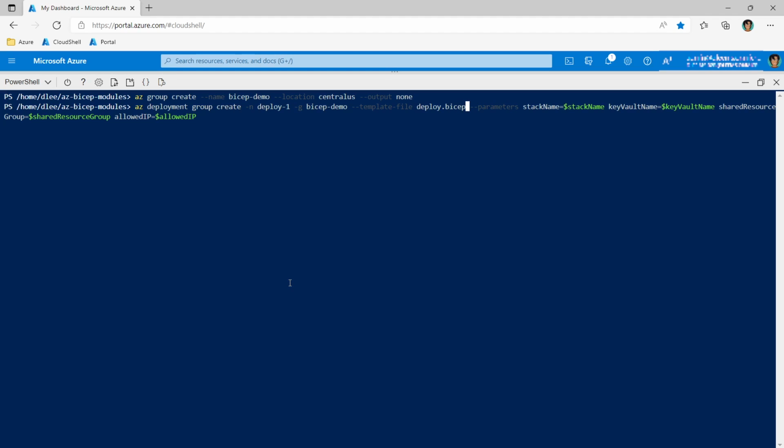And to be clear, the SQL.bicep is also in this directory. And then now we're sending in the parameters. So the key vault name, the stack name, the resource group name, and the allowed IP. All right, so we'll give it a go here. Typically should be less than a minute or two. So we'll come back again when this is completed.